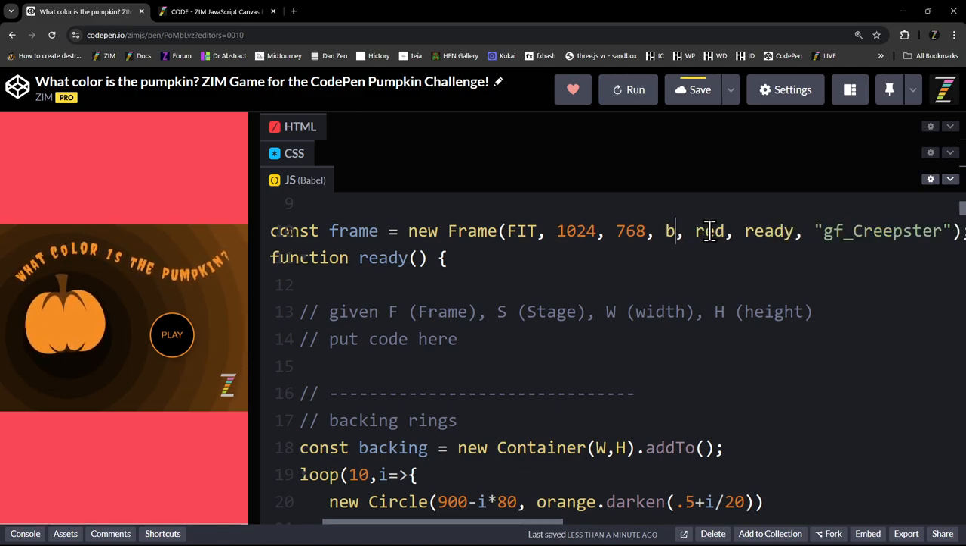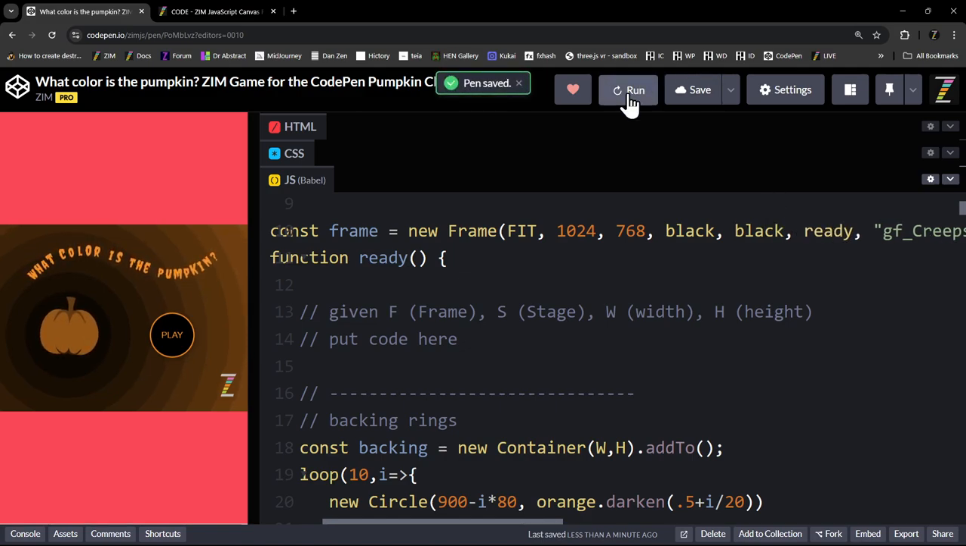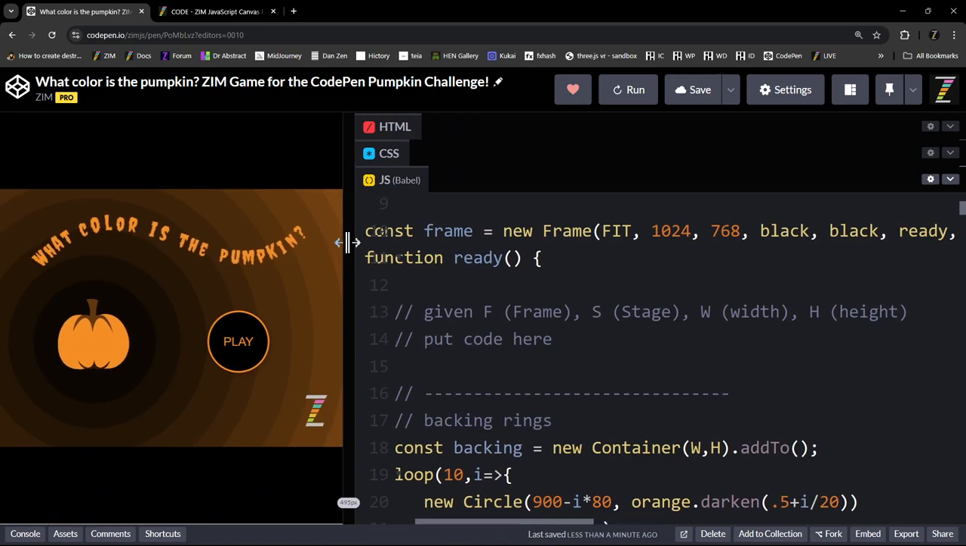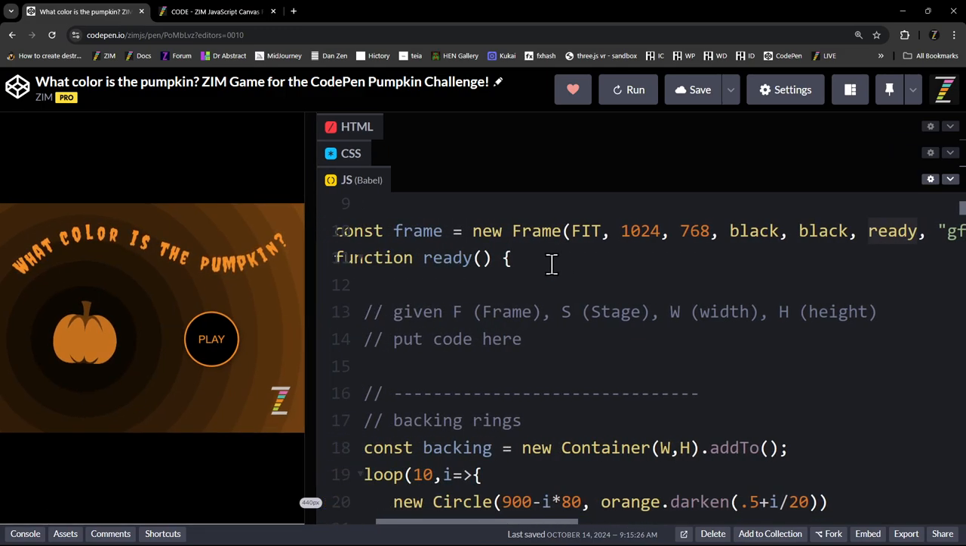Anyway, we want black here. And I think we just did black here too. We've made the pumpkin stuff, or our background, sort of cover that. So there we are, back to our pumpkin-y colors. Then we call ready. So this is the function to call when the frame is ready.